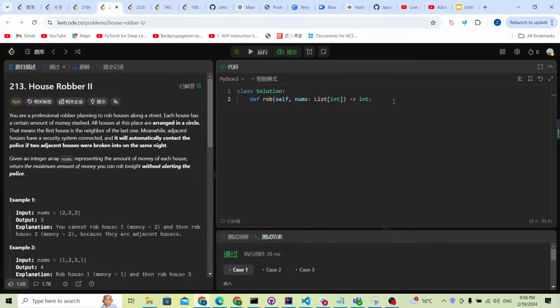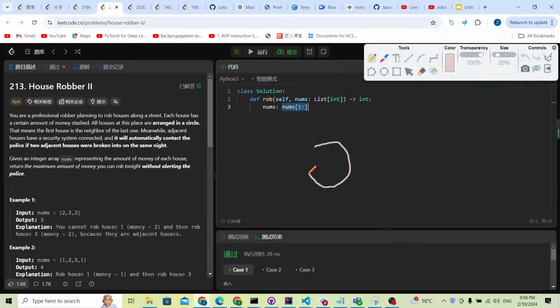For example, if we are given this kind of nums, we can turn these nums into two parts. The first part can be nums[1:]. This means the first house can never be robbed. So if this is a circle, this is okay, but this house is never robbed, so no matter how we rob the houses, it starts from the second house. Even if we rob this one, there will never be a connection between this one and this one; there will always be a jump. This means it's always okay.